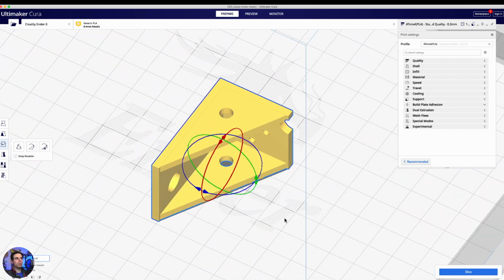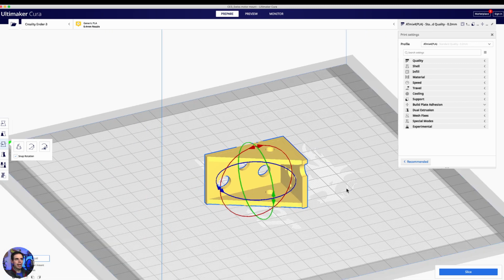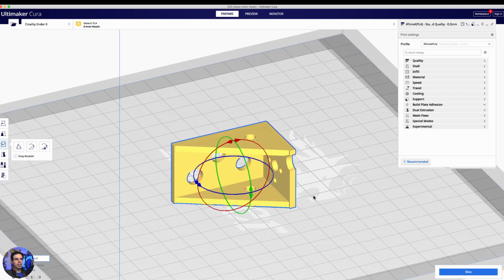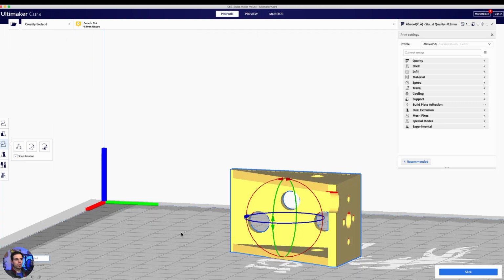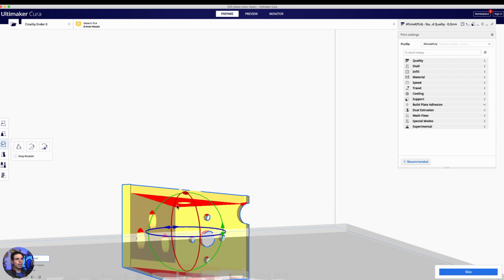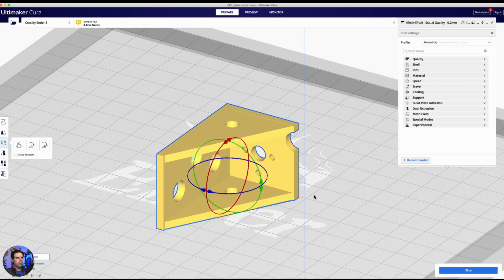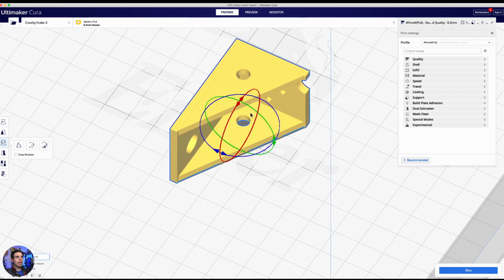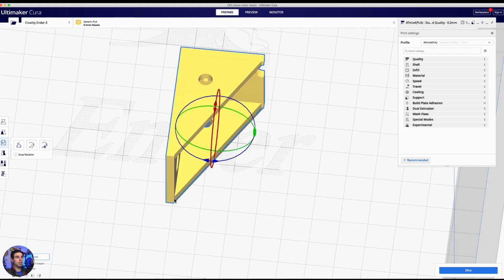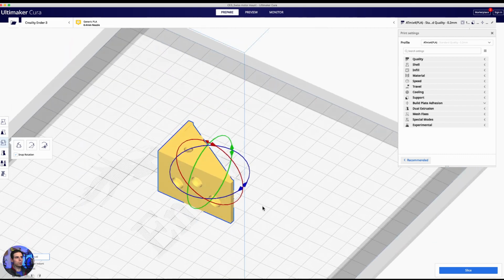Now, why would you not want to print in this orientation? And when I say orientation, I mean how the model is oriented in regards to the print bed. In this case, we have this overhang. You see where that red triangle is? That's an overhang, and you don't really want overhangs because you have to support most overhangs.